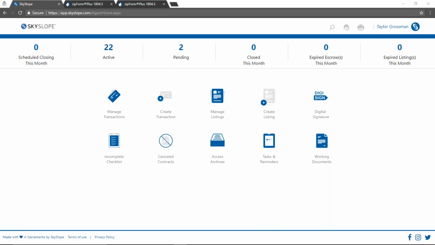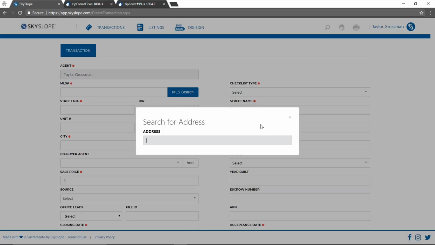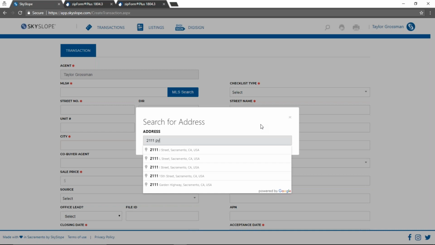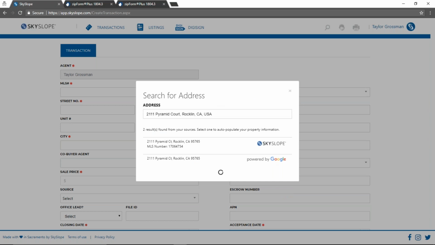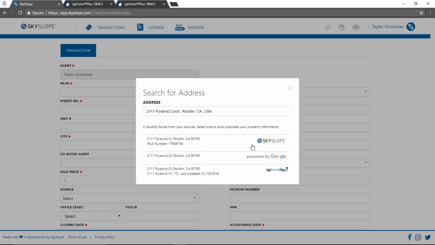So there's another question here. Can you demonstrate how to create a SkySlope listing or transaction from a zipForm file? So what I'll do is I'll create a transaction here. If I click Create Transaction and search for this address, 2111, and I'm selecting an address that I have already existing here, it's going to give me a couple different options. I have my SkySlope option that shows, MLS options pulled from our data source, Google Maps, and then zipForms here.